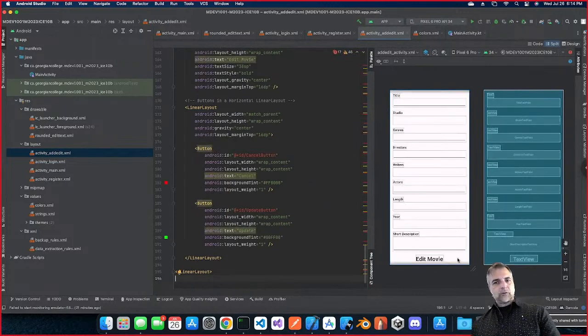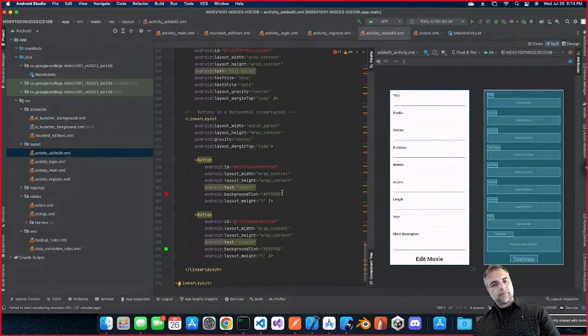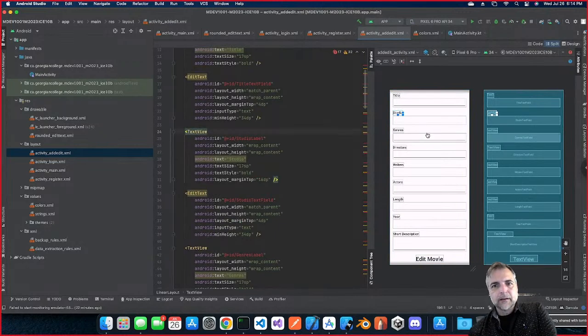Okay, it didn't quite do what it's supposed to do. Where are my buttons? How come these buttons don't appear? Because your layout is too long for your view. Okay, what's the problem? Why is my layout too long for my view? No spaces, paddings.